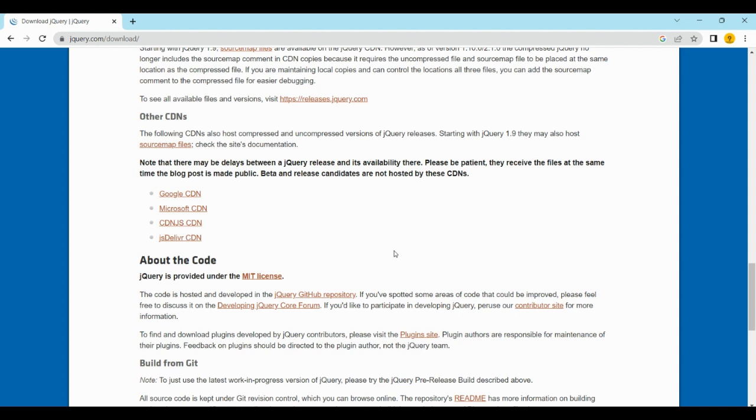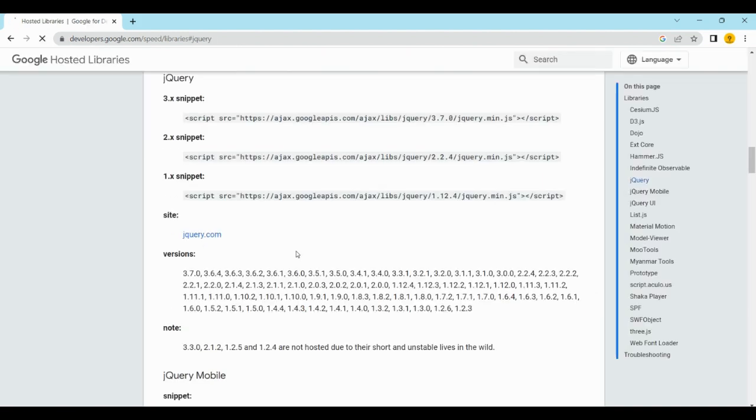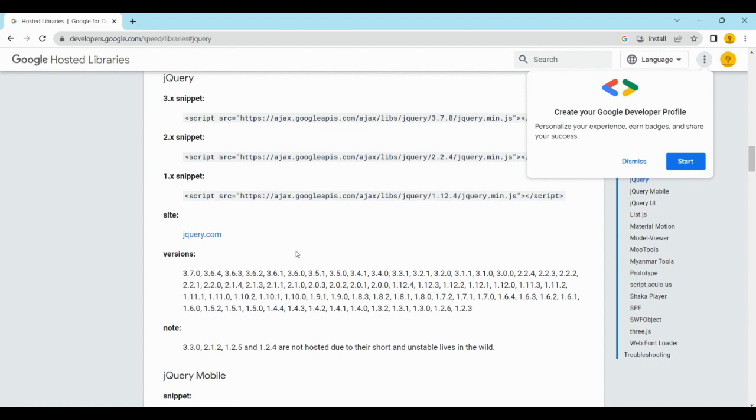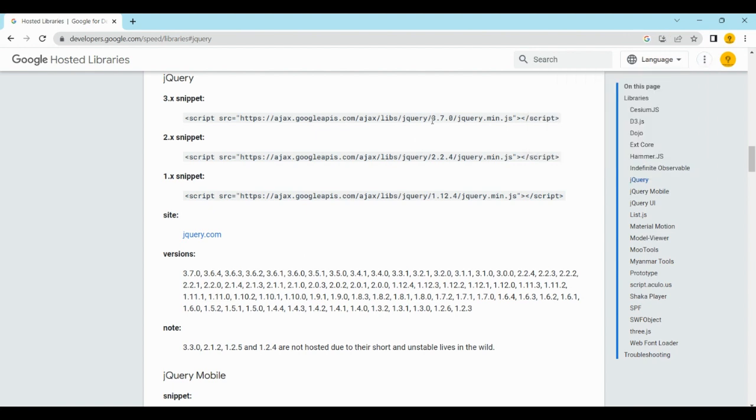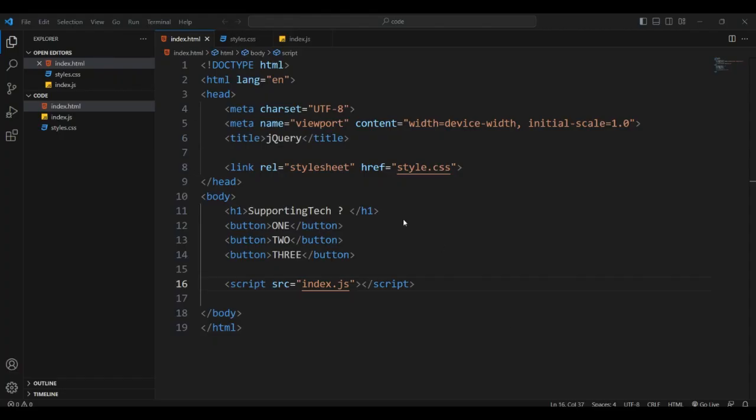If you are working on a real life project, then I would suggest you to download the latest version of jQuery. But now, for simplicity's sake, I will be using the CDN. So here we have a link to Google CDN. Google CDN is one of the most used CDN. So let's use it. We will use the most recent 3.x snippet. Here you can see the version as 3.7.0. All you have to do is copy the script tag and then go to your code.